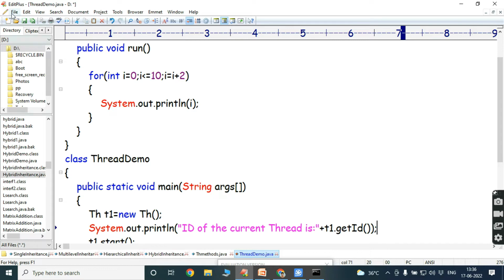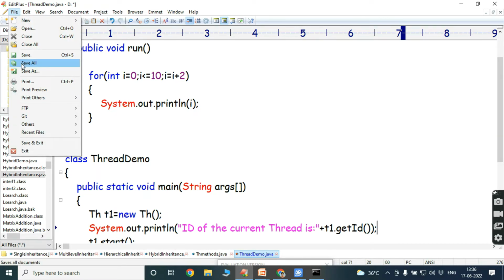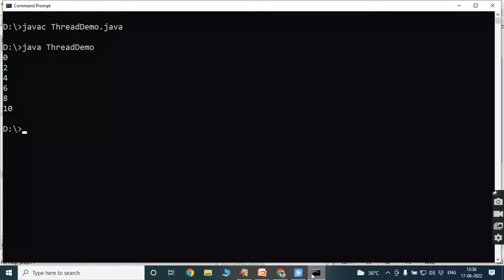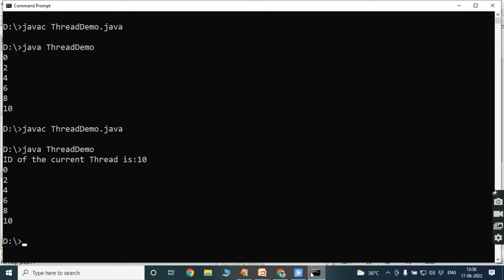Now we have to save this program. Again we have to compile this program, javac threaddemo.java. The program is successfully compiled. Now we have to run this program, java threaddemo. So see this one, ID of the current thread is 10. Whatever the current thread is running, these values are printed: 0, 2, 4, 6, 8, 10.